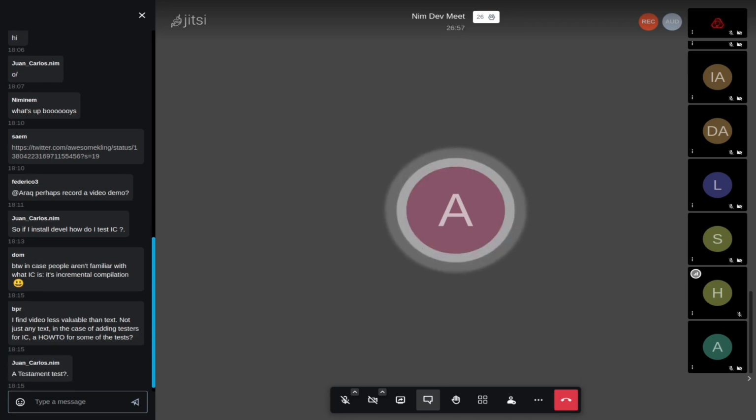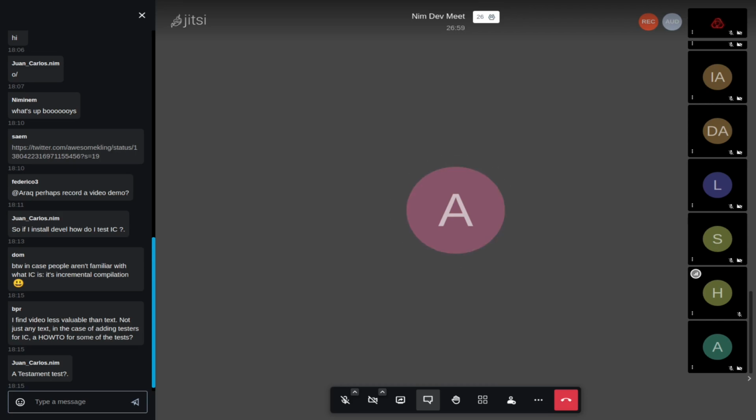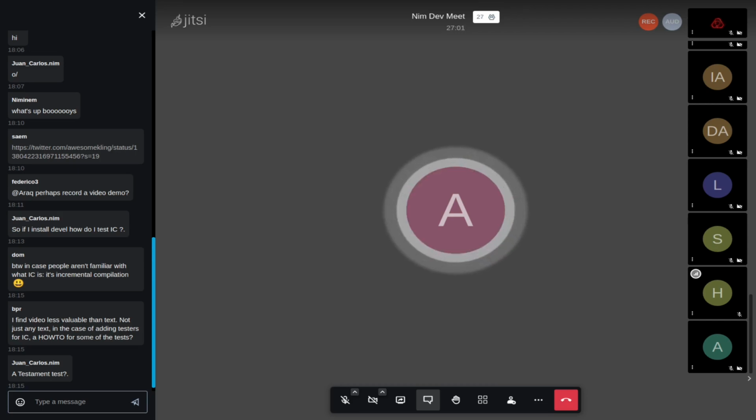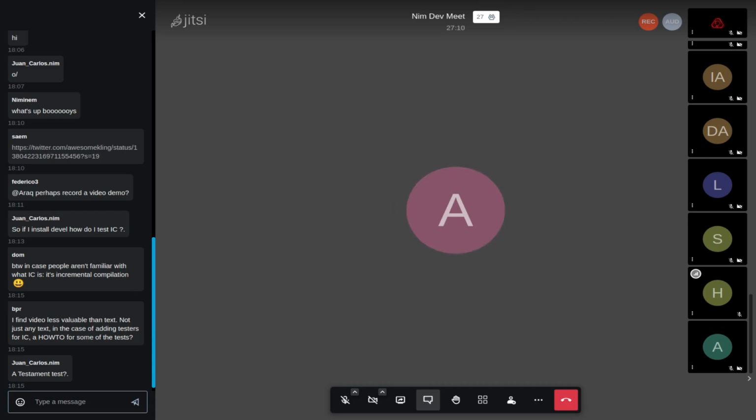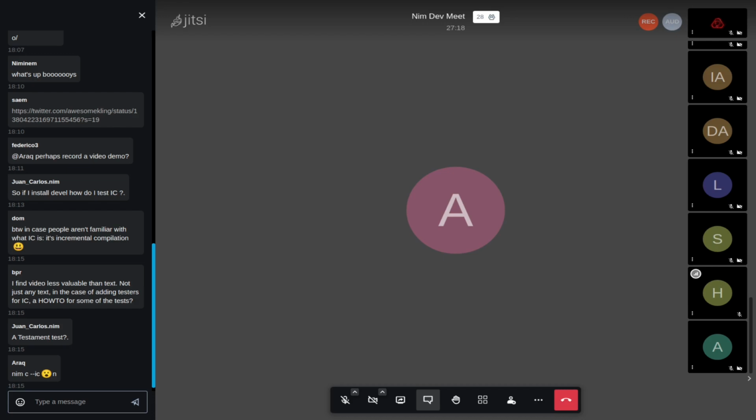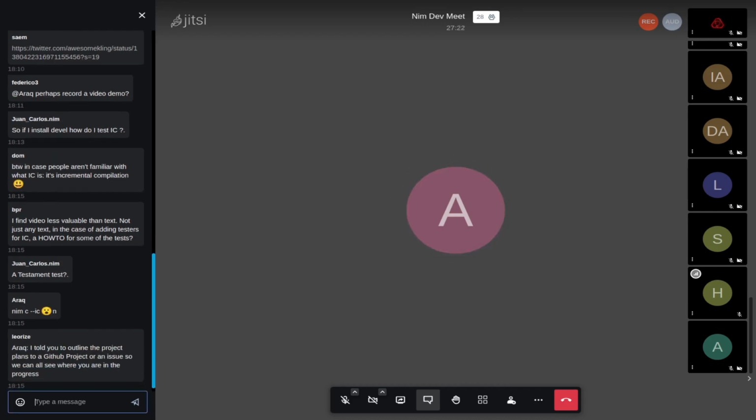Testament. Yeah, I mean, we do have Testament tests. And there was a question: if I install Devil, how do I test IC? Well, you use Nim Devil and you say IC on. Like this. And it turned into a smiley. Okay.